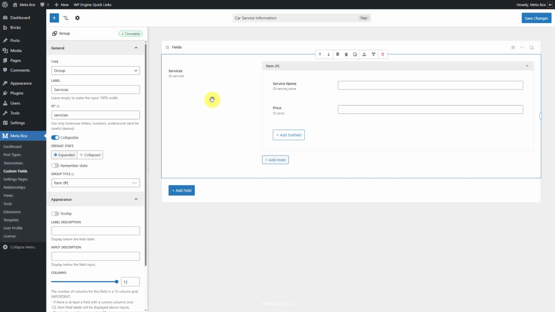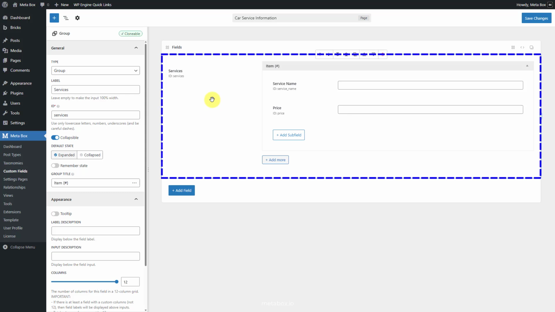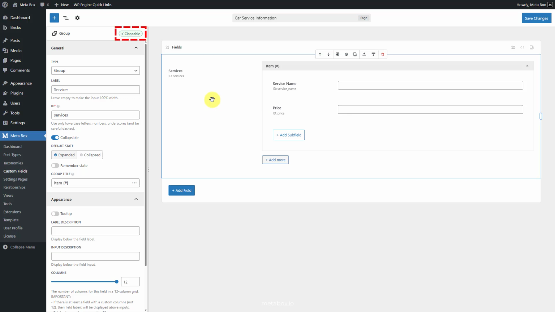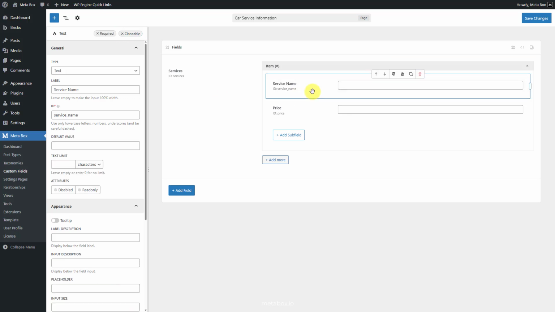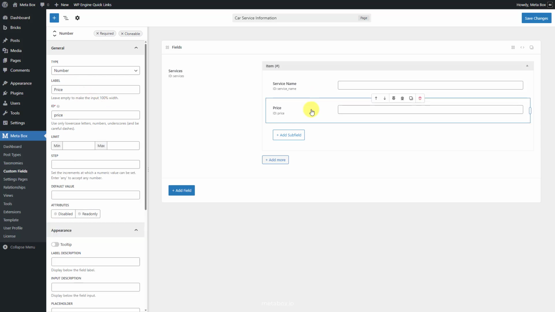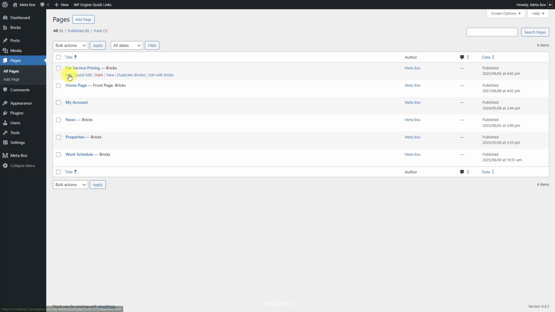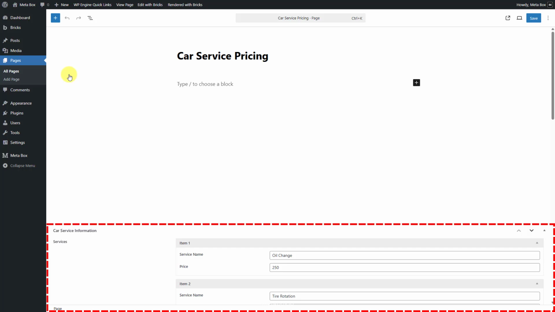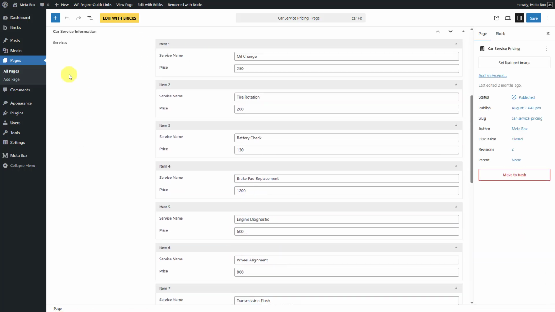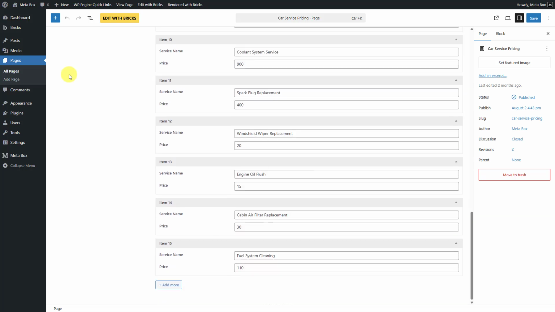First, I created fields with this structure. It is a group with two subfields inside. I also set this group as clonable to have more space to add different services information. For the service name, add a text field. For numeric information like price, choose the number field type. After saving, go to the page editor, then you will see all of the custom fields. Just enter information for each service and click on this button to add another service for your needs.